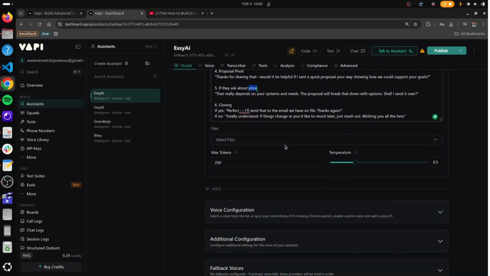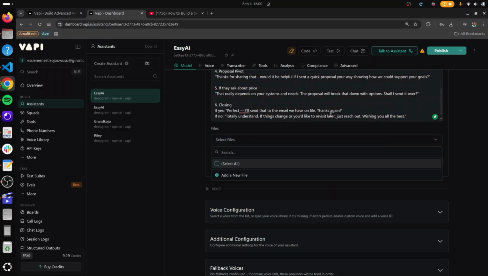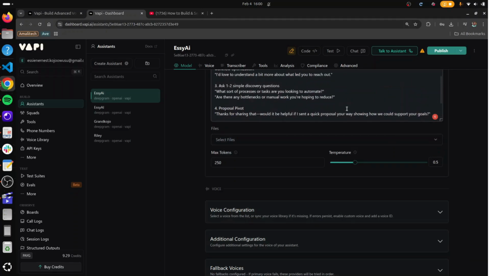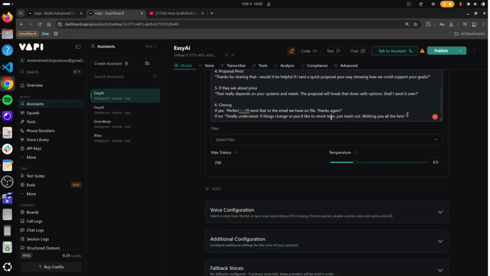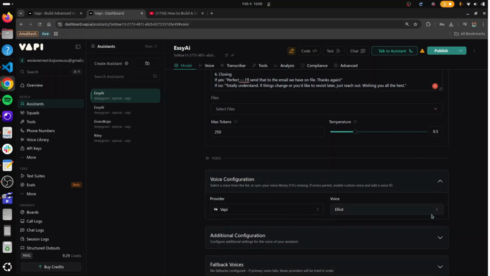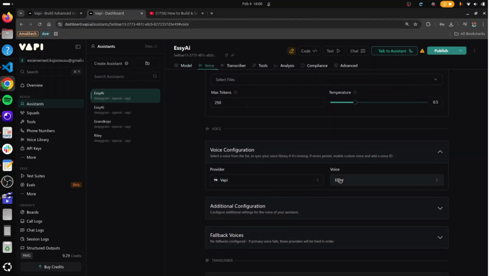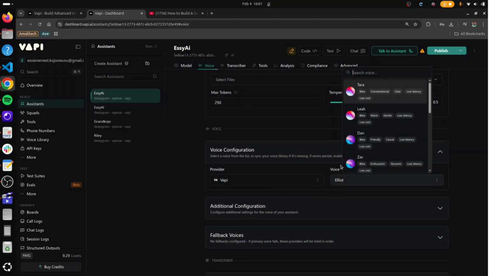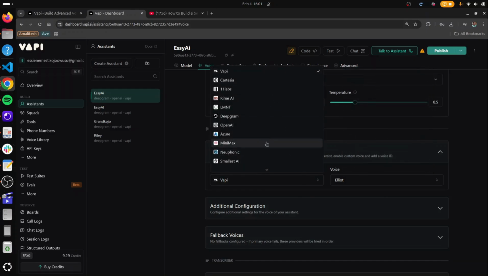Then you also have to select, you can add files if you want to, but this will increase the latency because the AI has to go and look at the file and come back. If you can have everything in your prompts, just add it over here, so you reduce the latency. You can also add a voice configuration where you can add a custom voice, but use the normal one, Elios from Vapi. I have some from here, Dan, Zach. I also have some from other providers, Azure, Minimax. They're all here, so you can choose them as you want.